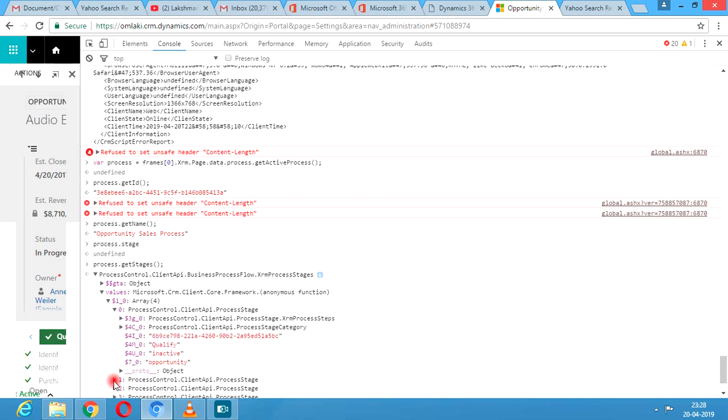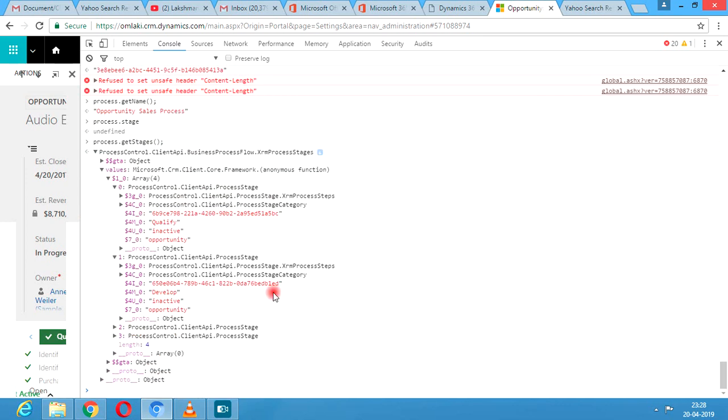And like that, you can expand the first one, and you can get the GUID of the stage for the development stage. And for the second one, the GUID is E3CA something. So like that, we can get the GUID of the stage.